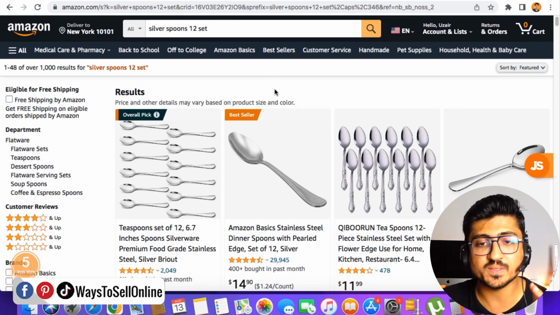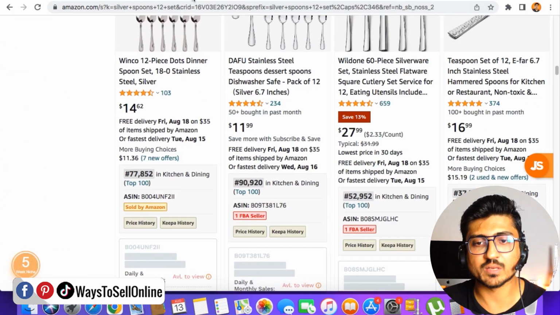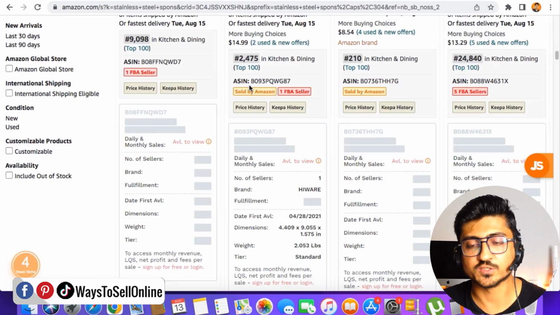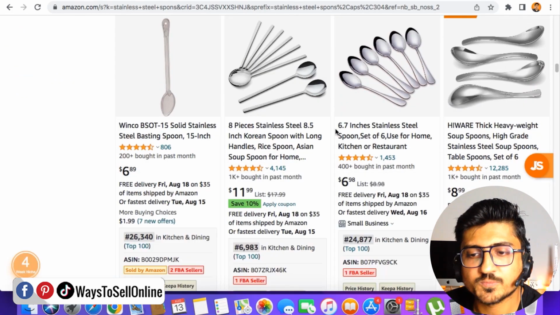This is basically the keyword on which I can see these spoon listings, and this is keyword number 1 where I can see these listings. So for example, if we open this listing, this one which says 6.7 inches stainless steel spoon set of 6.